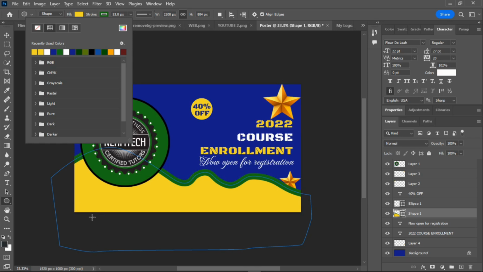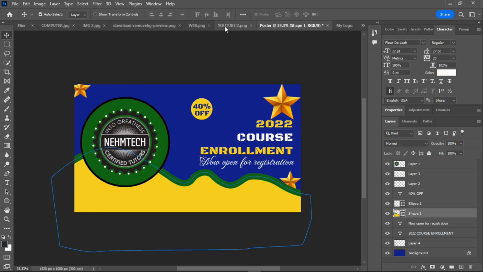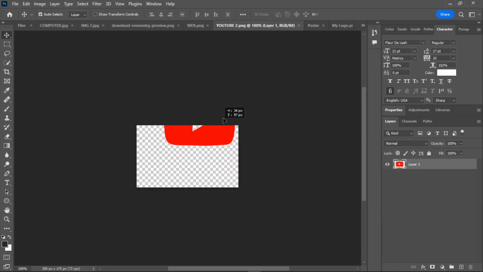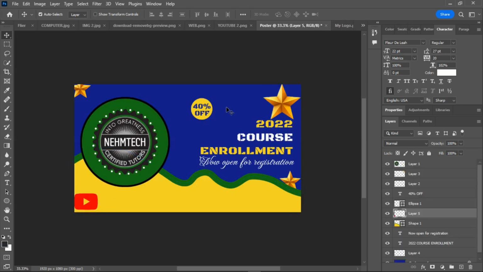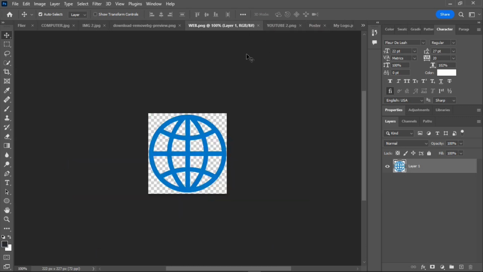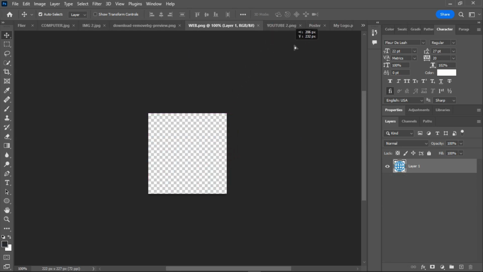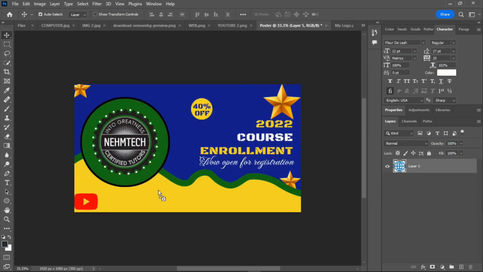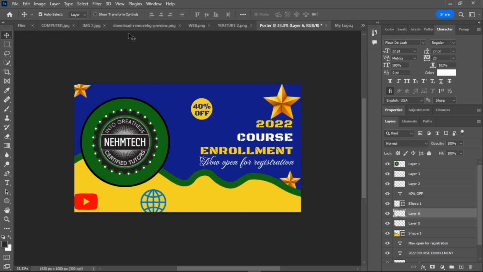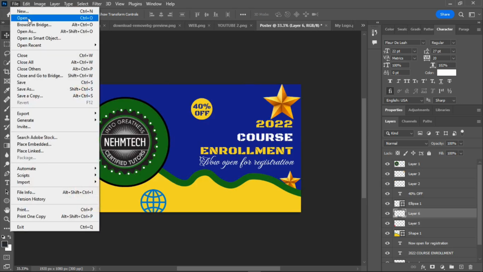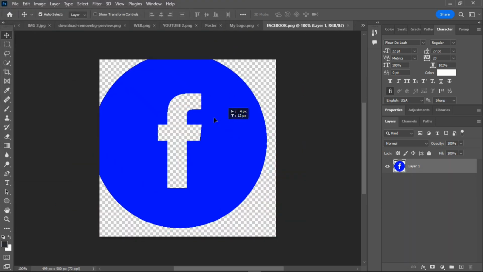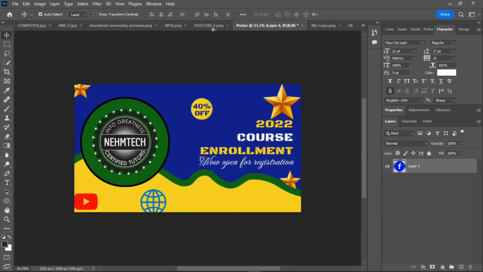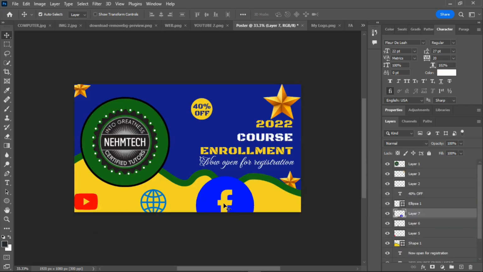And then guys, let me try to add some social icons, like the YouTube. Ensure that you are at the YouTube, then place it here. And then also for web, just click, then drag until you reach the poster, then drag down and place it there. Also for example for Facebook, let me open and add Facebook, and then drag it to your poster there, then drag down, and then customize.